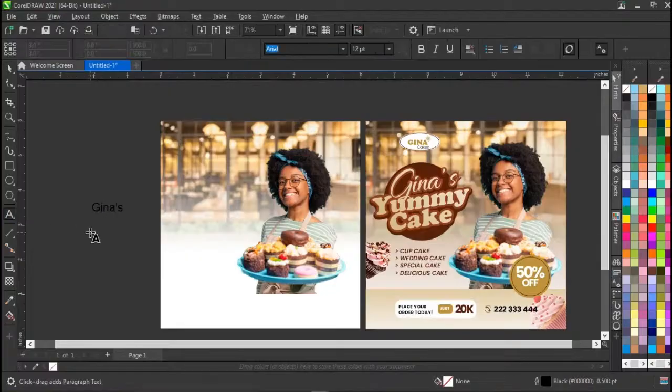Let's click another one again, because I don't want you guys to get confused with the whole shortcut and all. So we are going to click Yummy, enter, we are going to press the enter key, then cake.